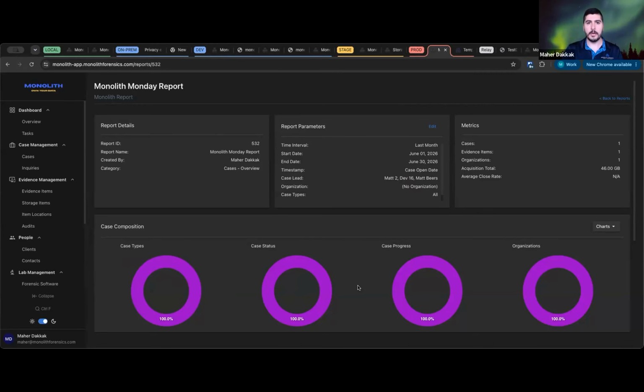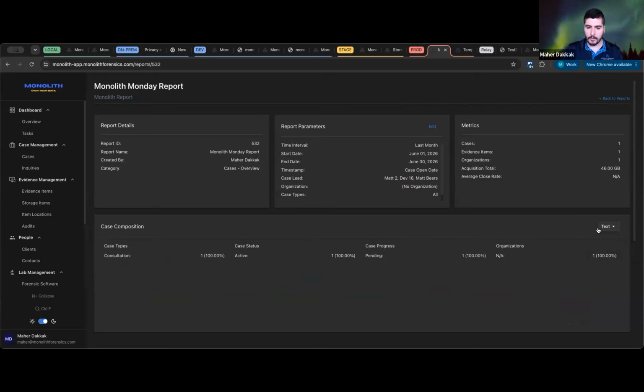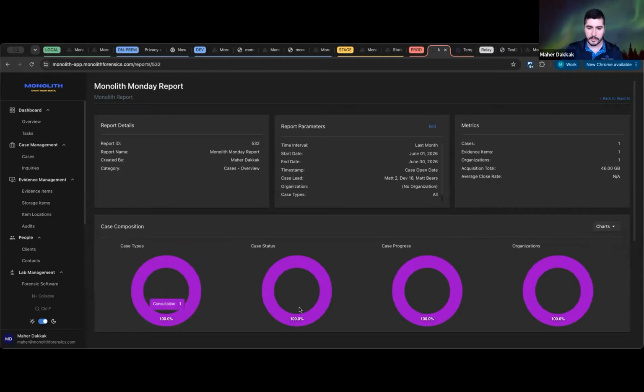So you can flip between the charts and a plain text summary, whichever works better for you. In case you didn't know about this, sometimes this can be helpful to see the actual percentages, but even in the charts, you can see the percentages labeled there.